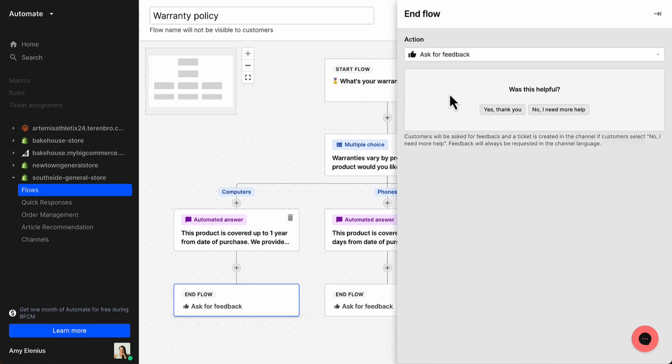One is end flow, where a customer is asked for their feedback if the question was helpful. If they say yes, no ticket is created in Gorgias. If they say no, a ticket is created in Gorgias that includes all of their previous answers. So by the time this ticket gets to an agent, they already know what product they're inquiring about and anything else that happened in that path.